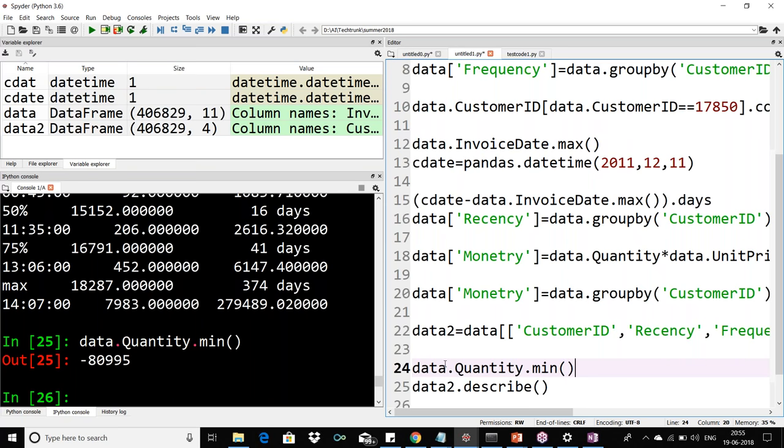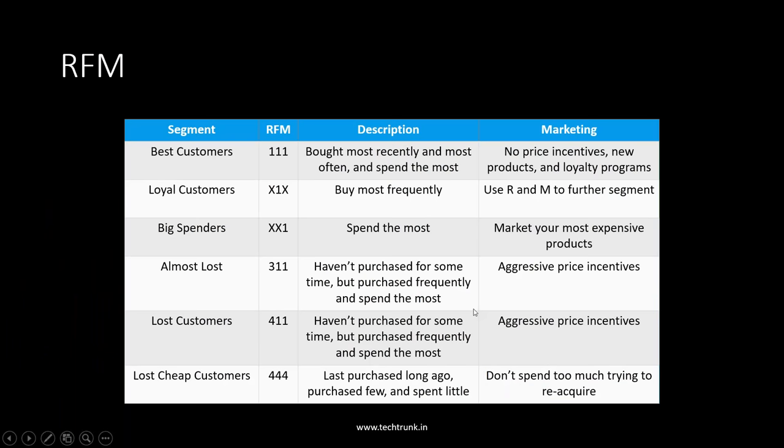So this is how we go ahead with a particular understanding and segment our customers into certain quartiles and then analyze that. Okay, this customer belongs to this quartile. That's how the customer should be marketed to based on this particular table: which customer belongs to 111? He is the most important one, but there's no need for spending money on providing price incentives. So to whom should we spend money for price incentives? Those who belong to 311 and 411. And those who belong to 444 should not be much focused customers, so as to spend money to reacquire them.